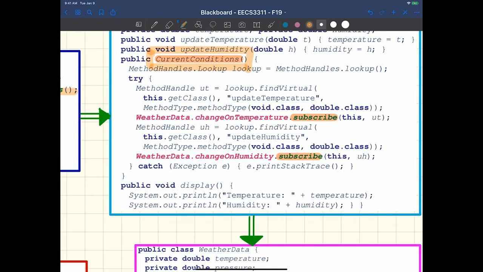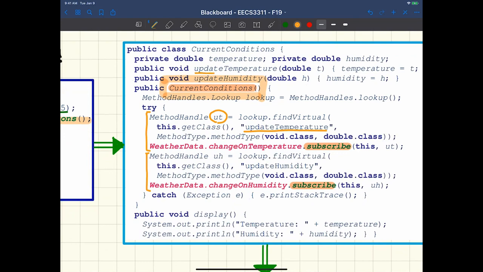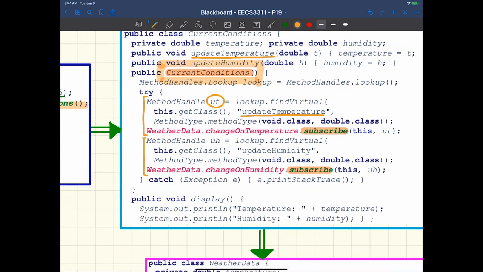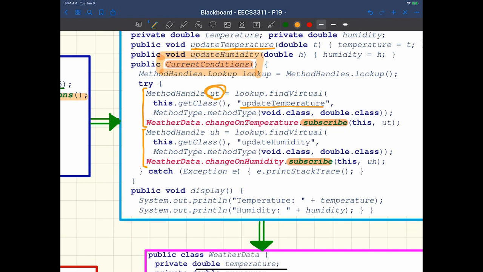That's exactly the fragment of code I just showed you, but let me simplify it a little bit. You can think of this part as being done first, and that's the second part. In the first part, we get this particular handle called UT, which finds the pointer to this particular method, update temperature. Then we subscribe it by adding UT by calling subscribe. Let's see how that can be done quickly.